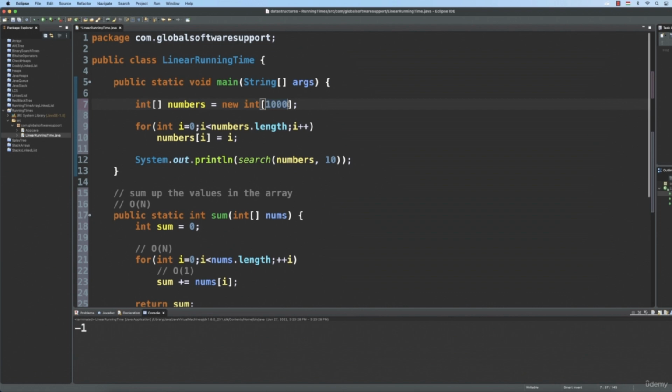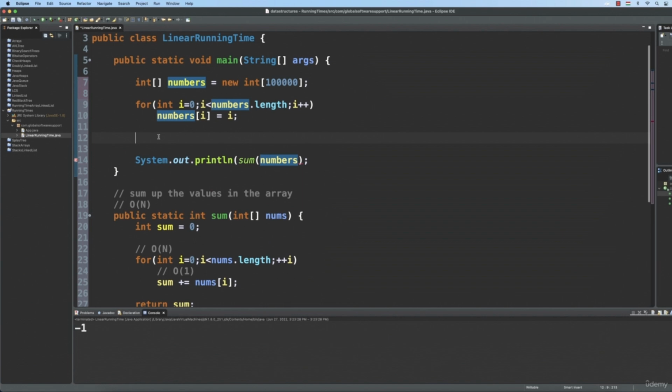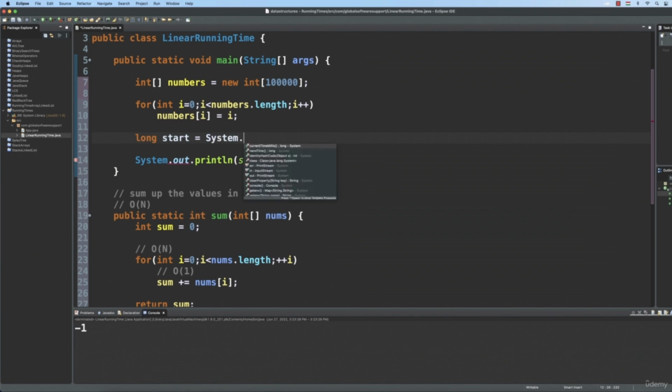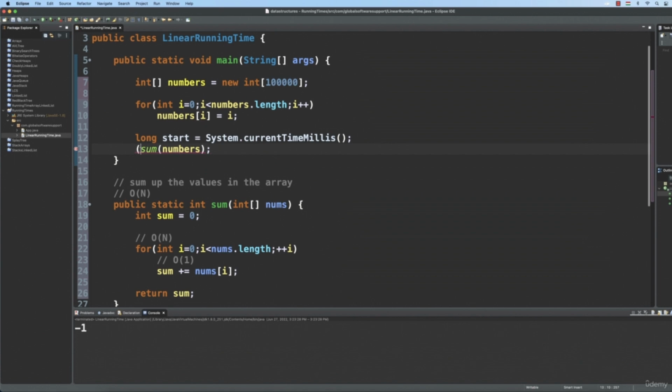So if we have, for example, 100,000 integers, and we would like to sum up these values, so we call the sum method. Of course, it is going to work fine, but we would like to measure the running time. So we can use long start, which is equal to System.currentTimeMillis. This is how we can get the actual time in milliseconds. And then we calculate the sum. We are not going to print out the value.